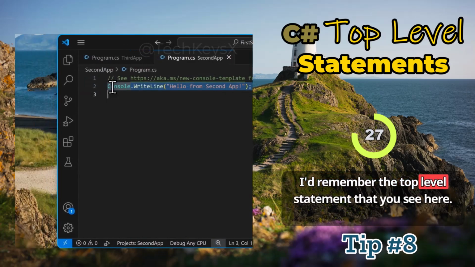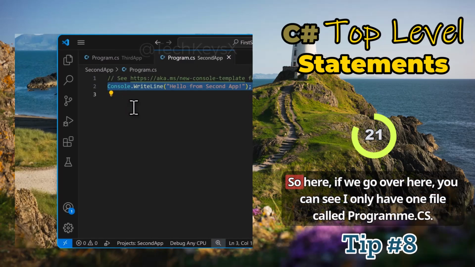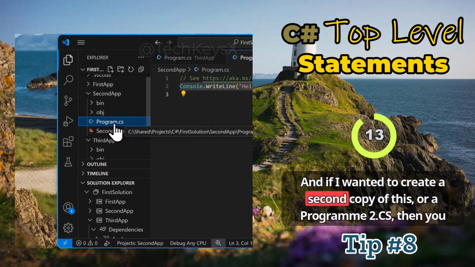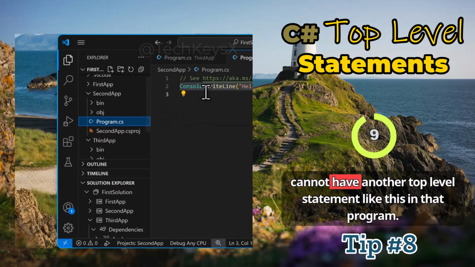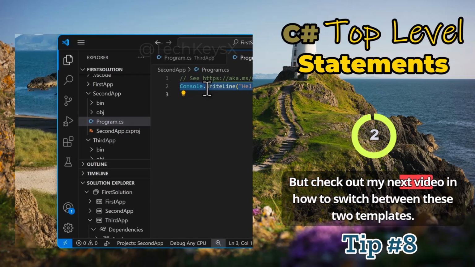But remember, with the top-level statement that you see here, you can only have one top-level statement across your project. So here, if we go over here, you can see I only have one file called Program.cs. And if I wanted to create a second copy of this for a Program2.cs, then you cannot have another top-level statement like this in that program. I hope this makes sense. So check out my next video on how to switch between these two templates.